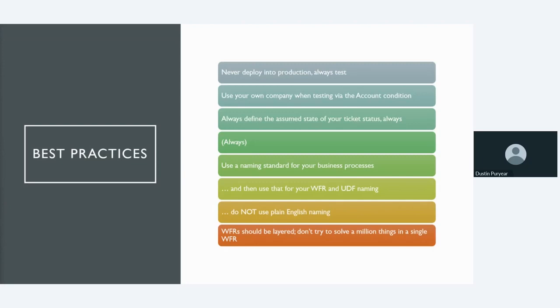Each workflow rule should be looked at as an if-then statement. If this is true, then do this process. And so you layer your if-then statements just like you do in a program to implement the actual application itself, which is your business process.